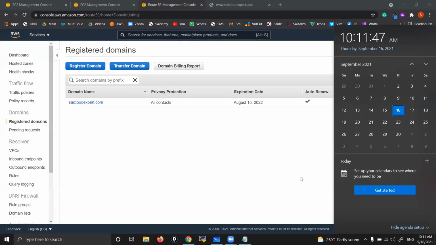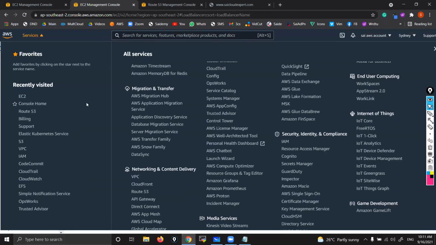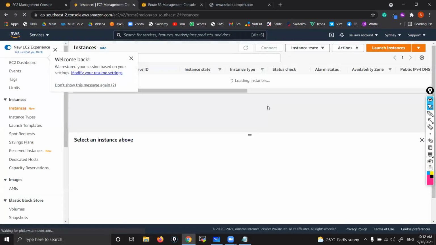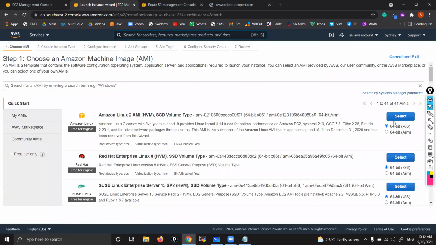Sir, while creating a key pair, we have found two options, RSA and ED25519. What is the difference between them? They have added it recently. Don't worry about that one. Generally, we use the default key. When you launch, whatever default you are getting. Let me just show you.